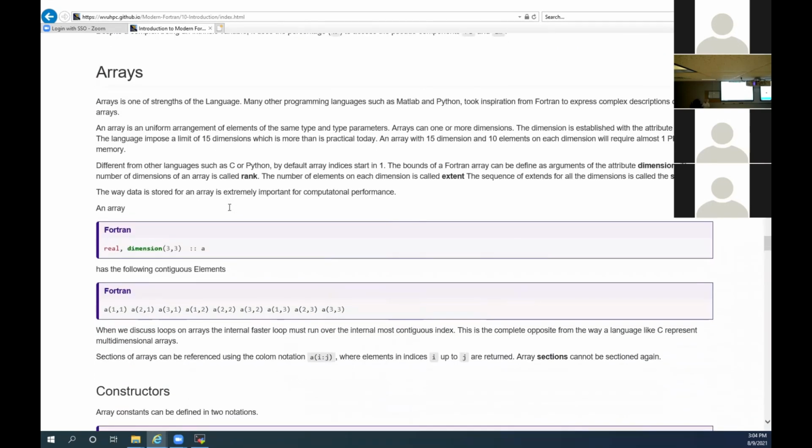Now, another thing that you can build with those intrinsic types are arrays. Arrays are collections of elements that are of the same type and same kind. So when you build an array with integers, all those numbers are integers, and all of them have exactly the same kind.